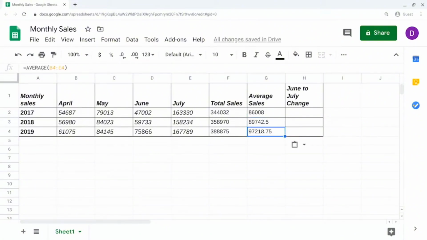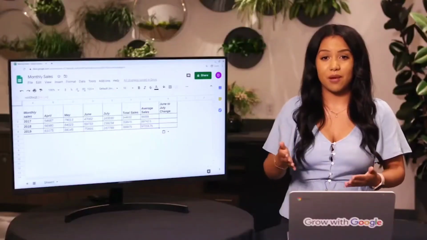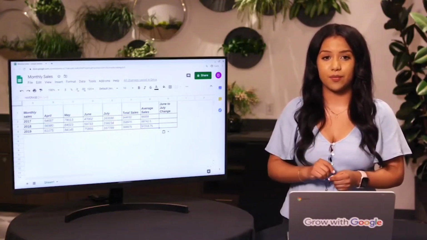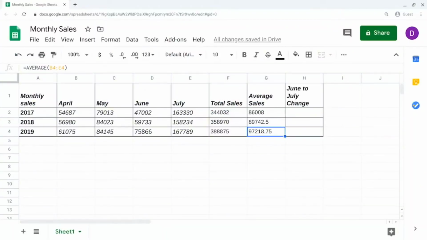Different functions perform different calculations, but they work in the same way. Keep in mind, not every calculation you'll come across has its own function to help you. For example, to find the percent change in sales between June and July, you'd use the same formula you used in an earlier video.